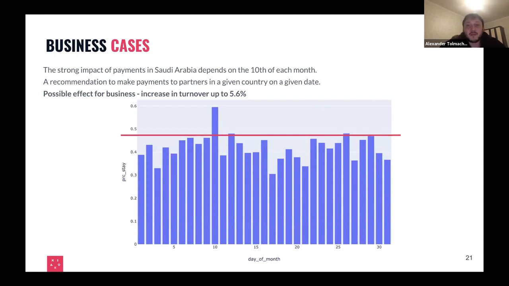We don't know what happened in Saudi Arabia, and now we look at it, but we calculate that if our partners who work in Saudi Arabia work with the 10th day of the month, it will increase their revenue by 5%.